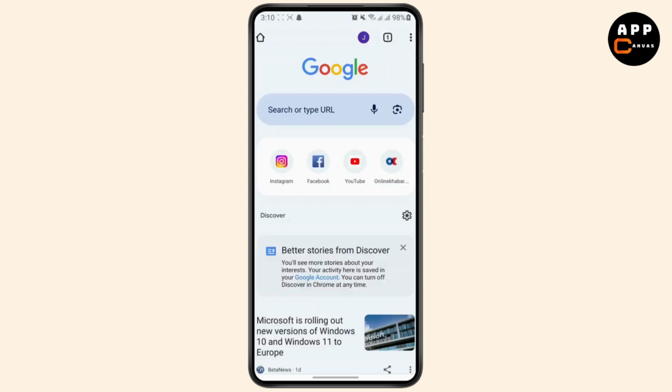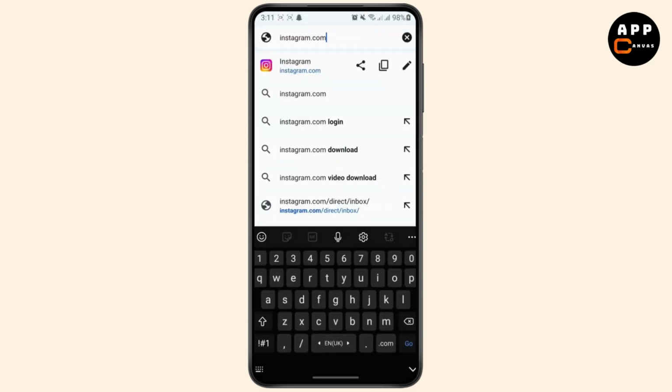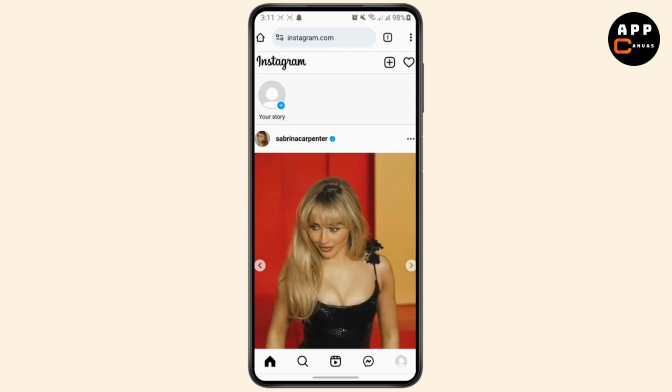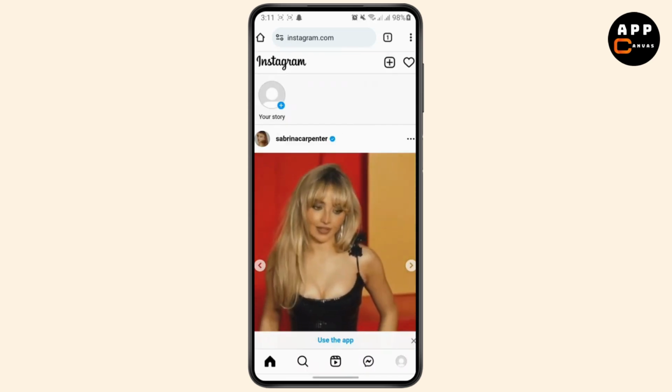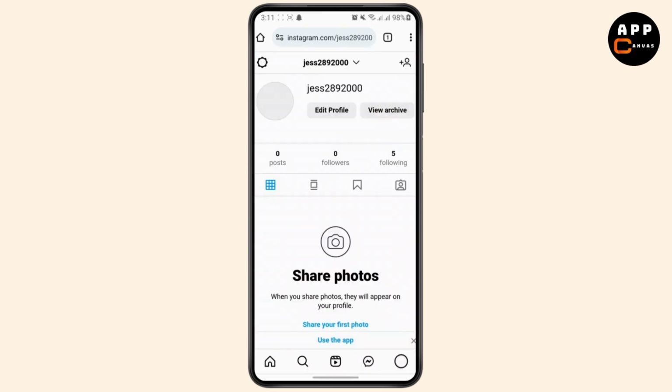First of all, open a browser on your device and look for Instagram.com. Then you just have to go on it and log in your account in your browser. After you've done that, you can click on your profile. Then you can see an option of edit profile.